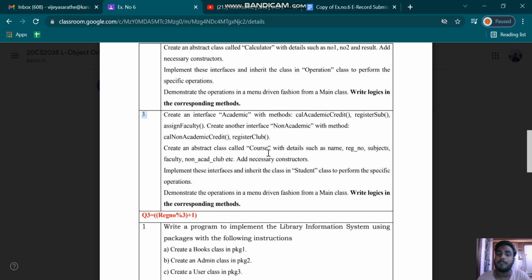We have to insert three methods and we have to create another interface non-academic with methods calculate non-academic credit and register club. There are totally two interfaces we have to create, which are academic and non-academic respectively, and also the given methods for academic and non-academic respectively.